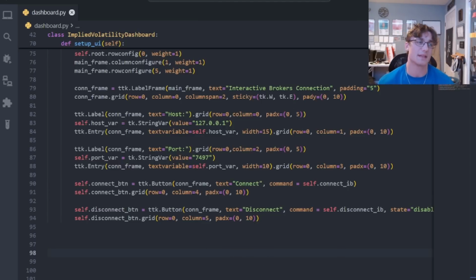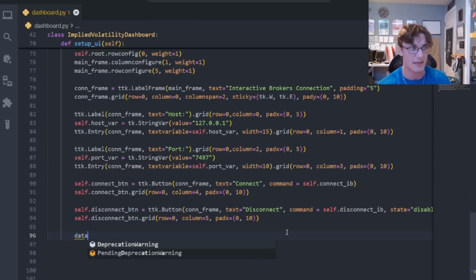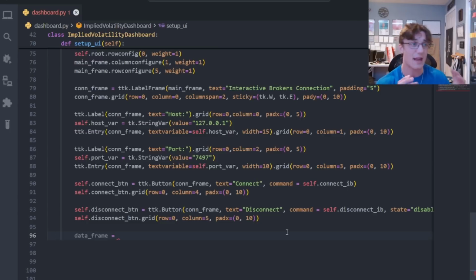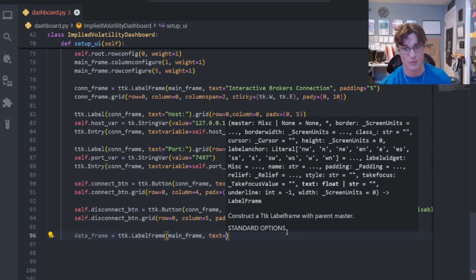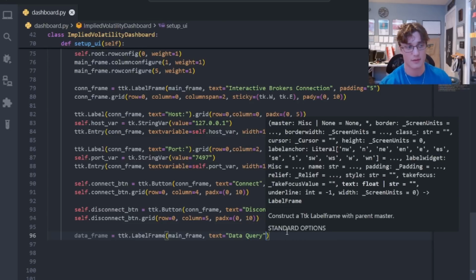So the next section of this is to build out the query frame, the data query frame. And it's pretty much the same process. So I need to create a new frame now. I'm going to call this the data frame. Not to be confused with the pandas data frame. This is just going to be the frame within the bigger application where we're going to be querying the data. So we'll call this ttk.labelFrame. We'll put this in the main frame. Remember, we have this main frame, we have this connection mini frame, and now we have this data query mini frame. And the text will be data query.